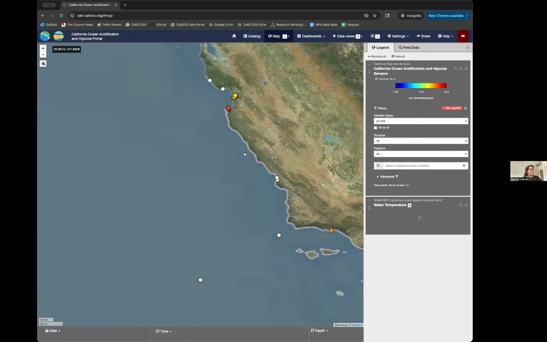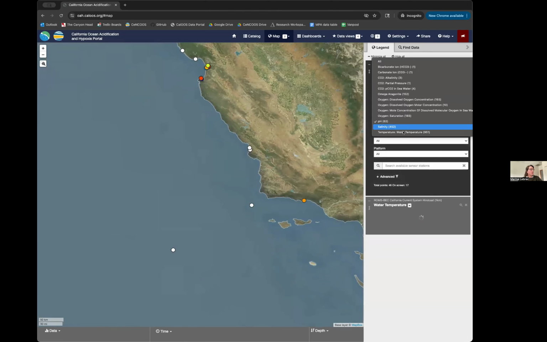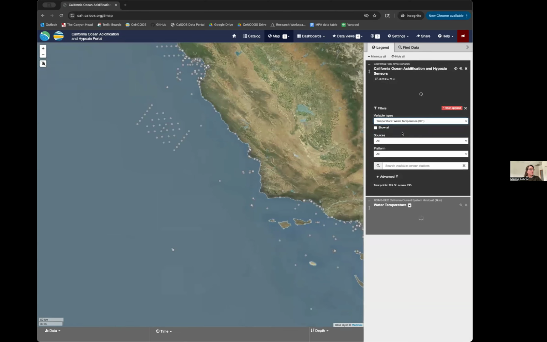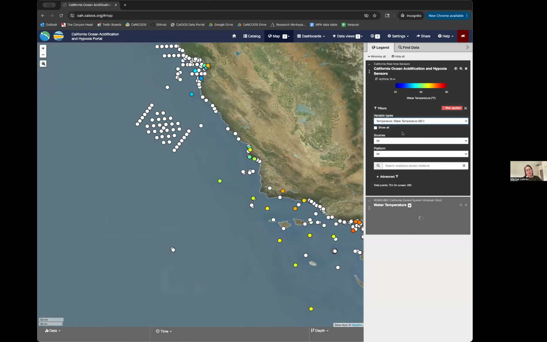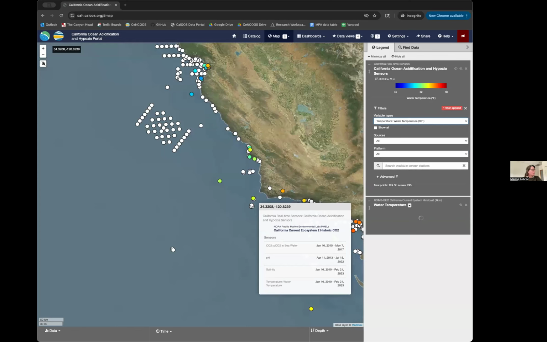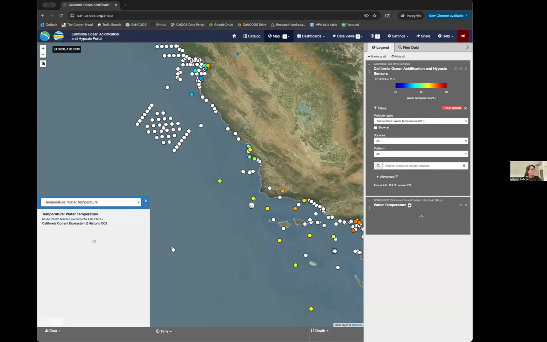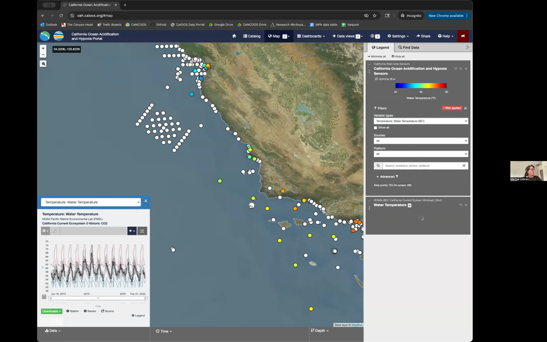To do that, let's say we wanted to compare time series of water temperature from one mooring to another mooring or to a model. What I'm going to do first is click on the CCE mooring, and I've pulled up the water temperature time series from that mooring. What I'm going to do next is click on this little star icon.